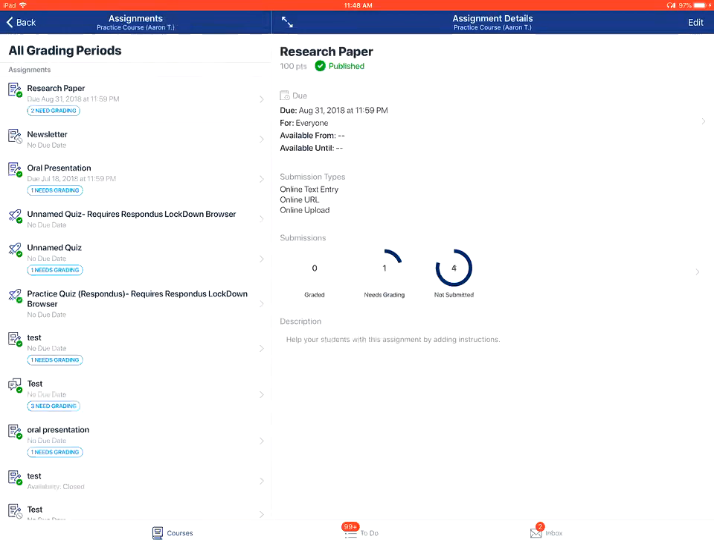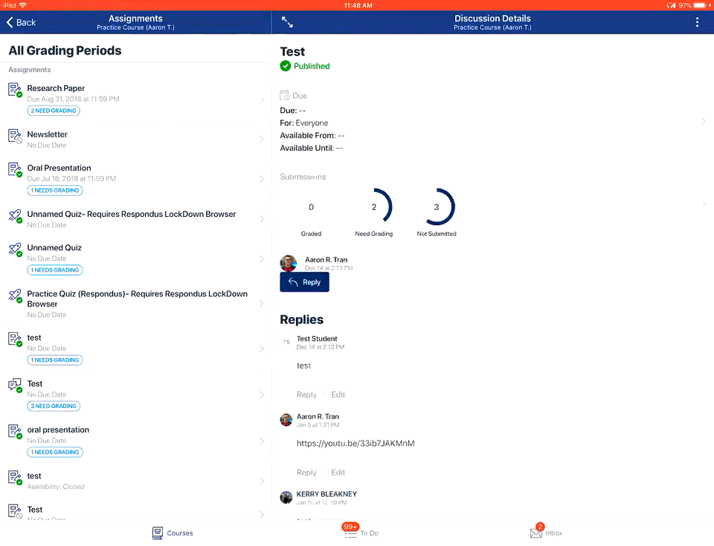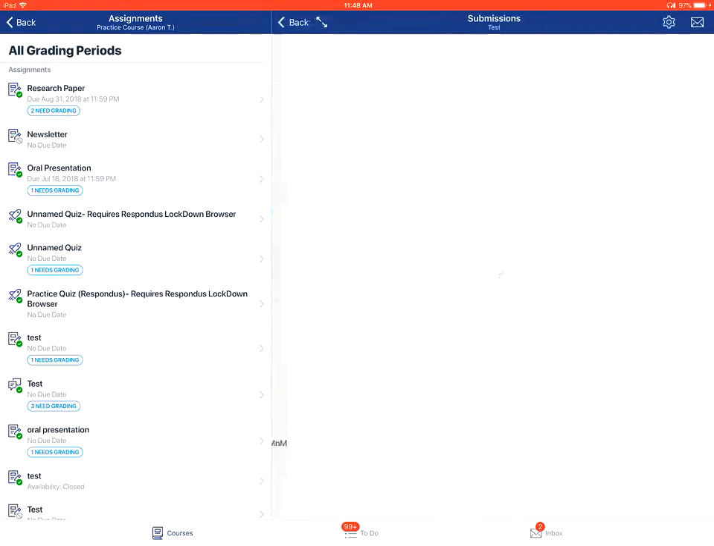You'll tap on the particular name of the assignment that you wish to view and grade. To view all submissions, you'll tap on the submissions icon on the assignments page. It's in the submission section all the way over to the right.